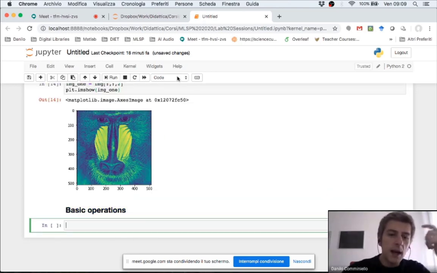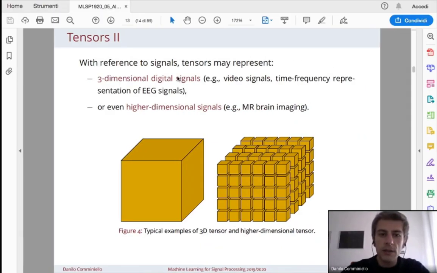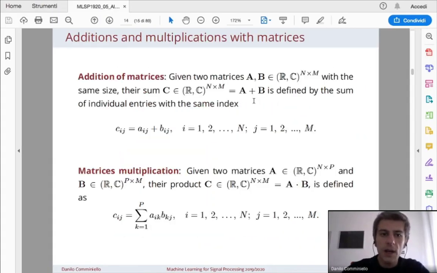And we can start with the simplest operations, which are called element-wise operations. I would like to give you some concepts. So we can have, of course, addition and multiplication of matrices.